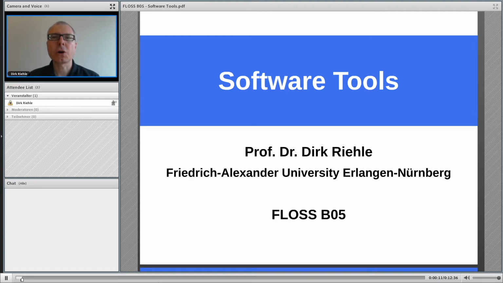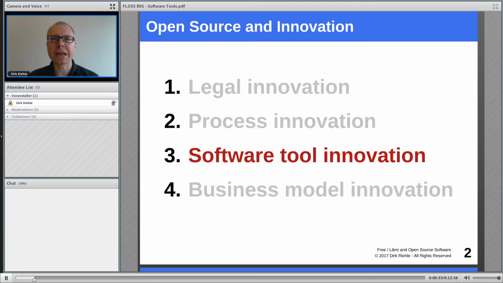In our last session we talked about the innovative aspects of the engineering processes we find in open source projects, and in this short session we will take a quick look at the tooling innovation that open source has brought us, or the tools that are specific to open source processes and different from what we know so far from traditional, classic closed source software development.